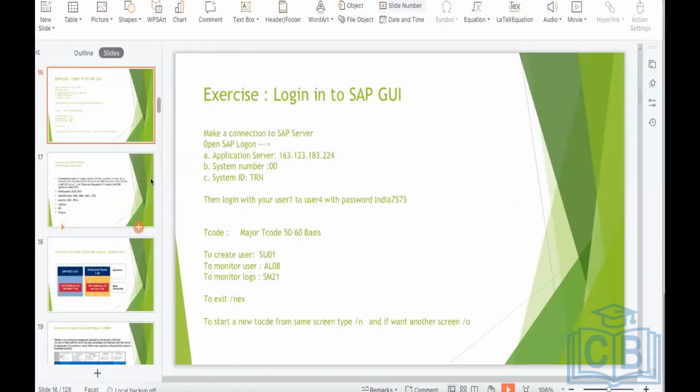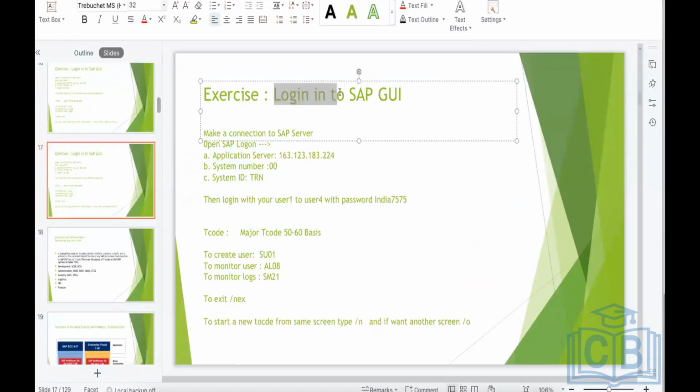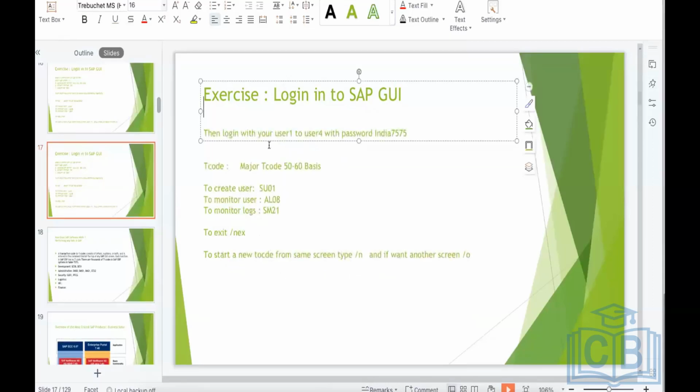Now, first you have to log in to the SAP system, log into the TRN system, make it black color.